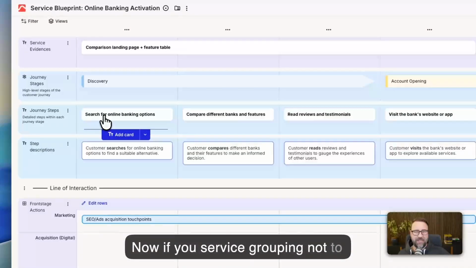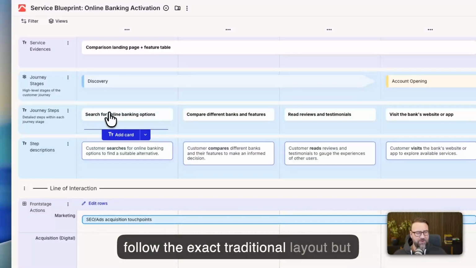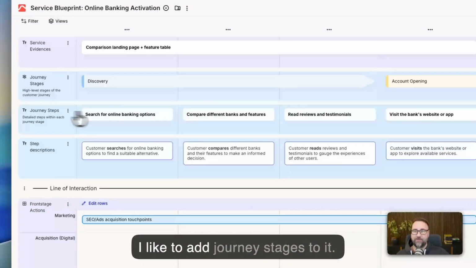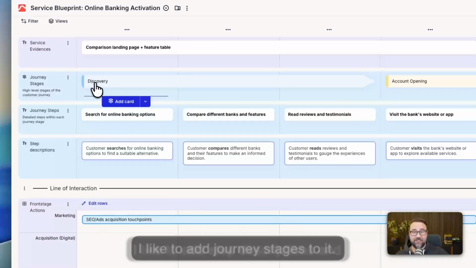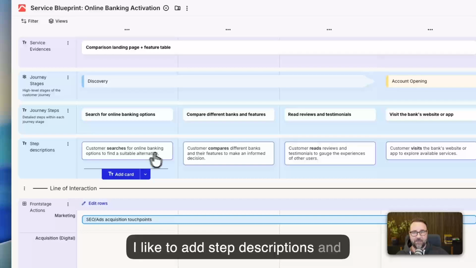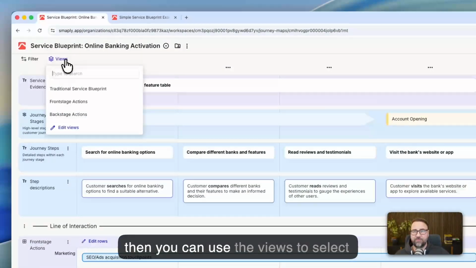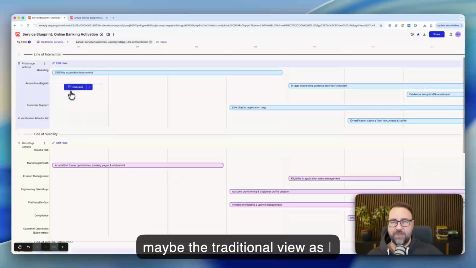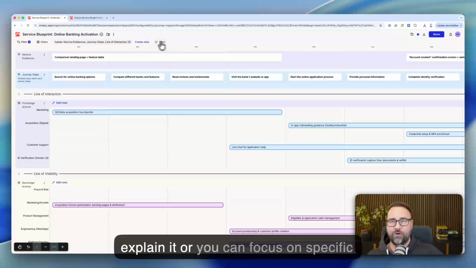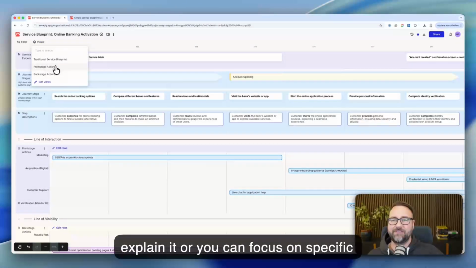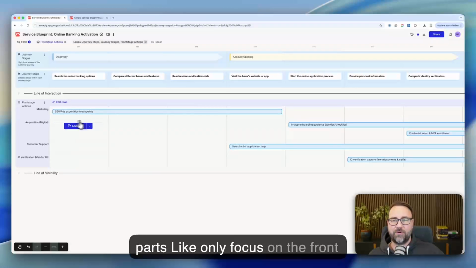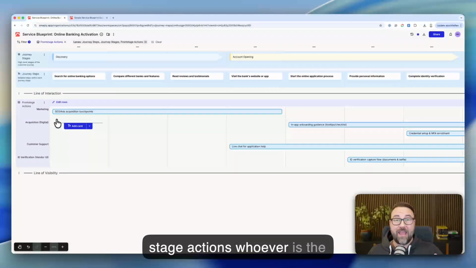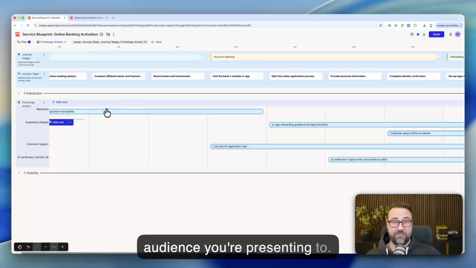I prefer, even in a service blueprint, not to follow the exact traditional layout, but I like to add journey stages to it. I like to add step descriptions, and then you can use the views to select maybe the traditional view as I explain it, or you can focus on specific parts, like only focus on the front stage actions, whoever is the audience you're presenting to.